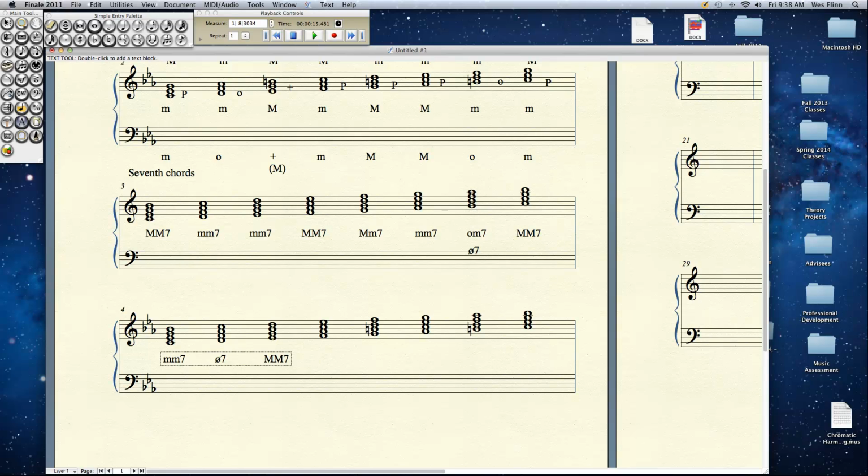F, A flat, C, E flat, minor triad, minor seventh. G, B, D, F, major, minor seventh, because it's exactly like it was in the parallel major. A flat, C, E flat, G, major triad, major seventh, major, major seventh. B, D, F, diminished. B natural to A flat. That's one smaller than a minor seventh, making it a diminished seventh.